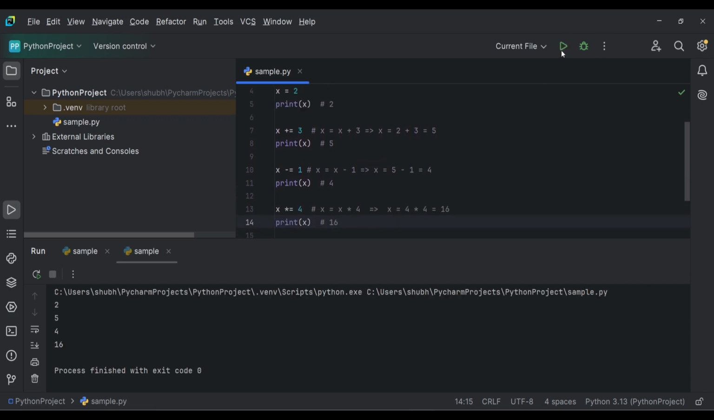Run the program. So we have first is 2. So this is equals to operator. So x equals to 2. Two values assigned to x. And then we have printed the value of x.